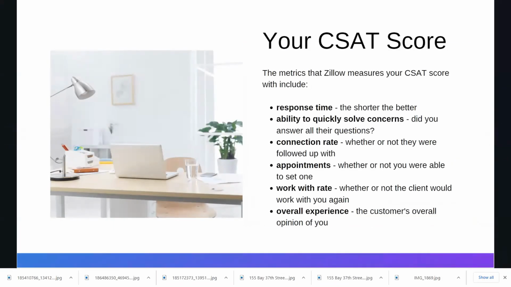So your CSAT score, what do they measure? They measure your response time. Of course, the quicker the better, the shorter the better. The ability to quickly solve concerns. Did you answer all their questions? The connection rate, whether or not they were able to get followed up with, and whether or not you were able to set an appointment. And also your work with rate. Does the customer want to work with you again? They want to know. And then the customer's overall experience of you.